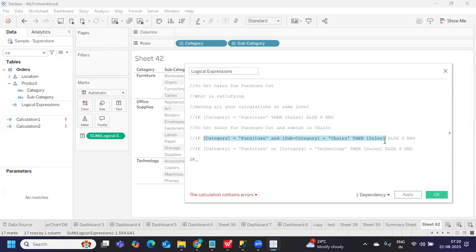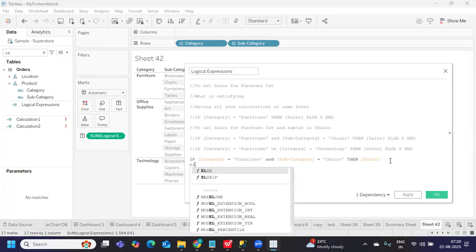Same example of yours only. Then what? Give me sales. So mostly after this, what are we doing? Else zero we are putting directly. When else will come, Tableau will assume that this is the last statement to execute. When it is not finding anything relevant, then it will go to the else part. But what is our intention? We want to give multiple conditions. So we can hit enter and write else.